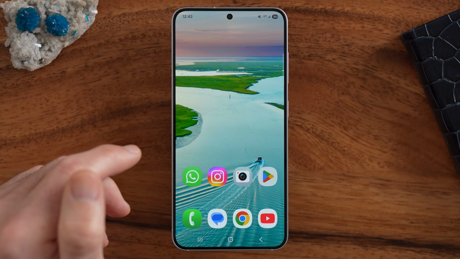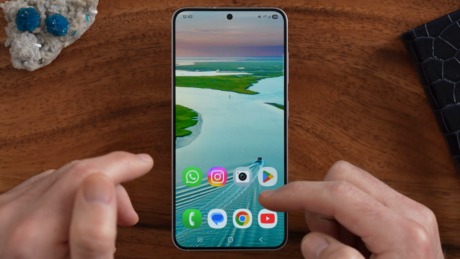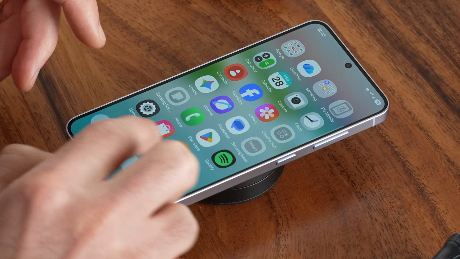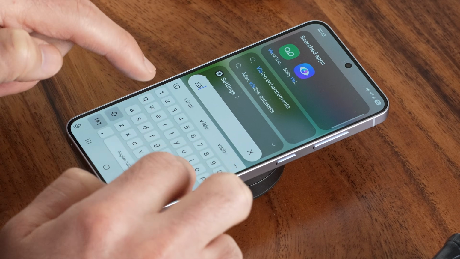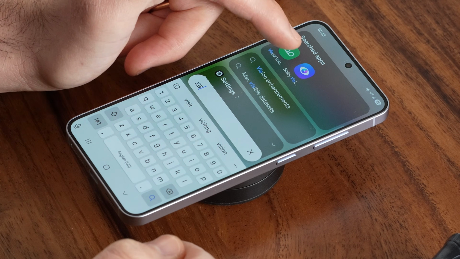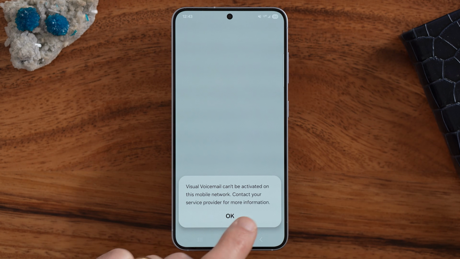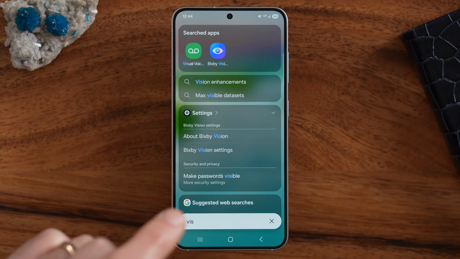However, if that doesn't work for you, let's hop out of here and instead swipe up to get to the app drawer. And from here, we're just going to search for visual voicemail and tap on it. If you do have visual voicemail set up, the passcode could potentially be in there and you just need to update it in that app. In my case, I don't have it set up and it's not working with my carrier. So if you do have that set up, just check it in there to get to your settings in the visual voicemail and update it.